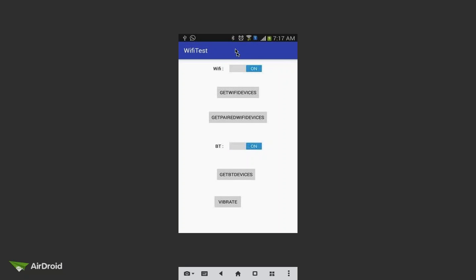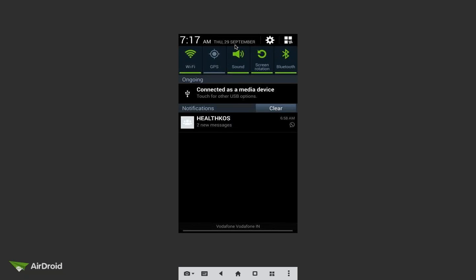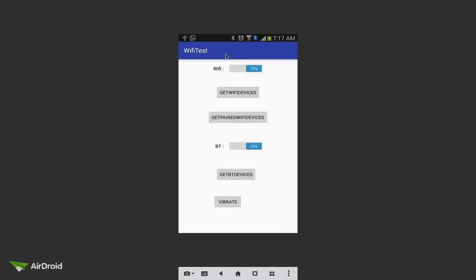Whenever you select the on button in our application, see now the Bluetooth is enabled. Once the Bluetooth is enabled, you can start searching for the devices. I'm selecting this Get BT Device button, meaning it will start searching for the Bluetooth devices. If any device is found, we'll display the device name in a toast.